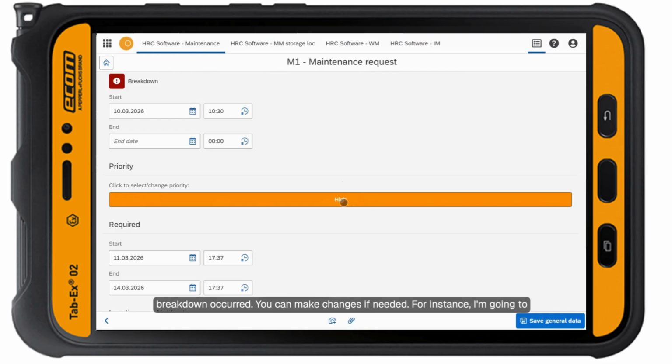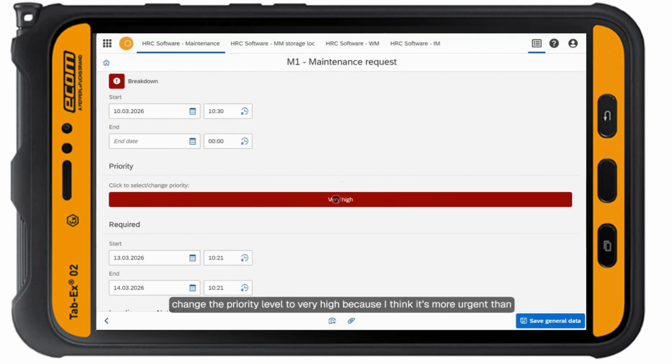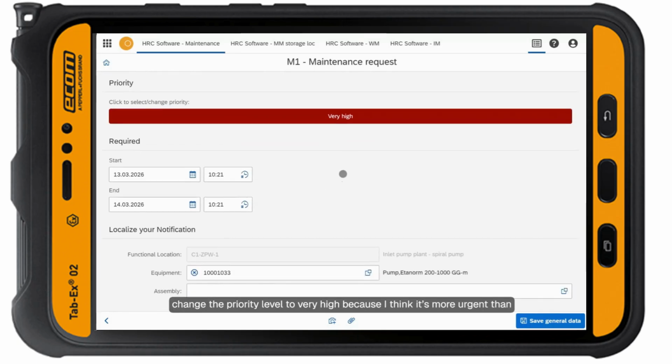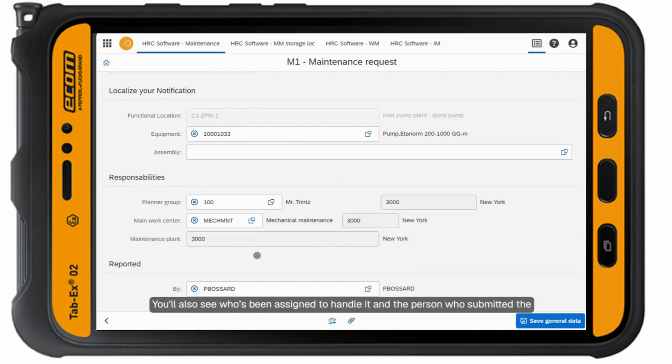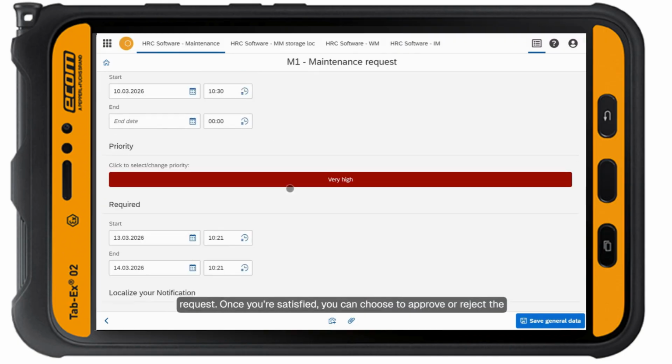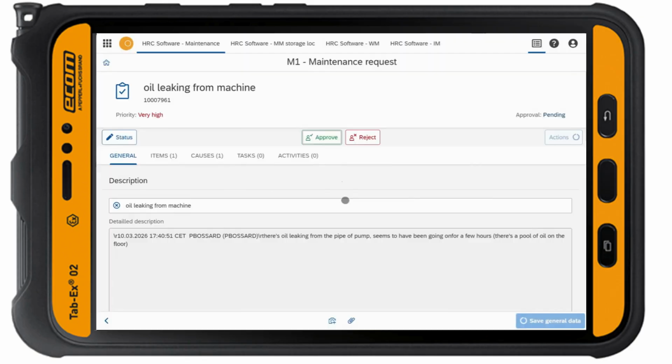You can make changes if needed. For instance, I'm going to change the priority level to very high because I think it's more urgent than initially assessed. You'll also see who's been assigned to handle it and the person who submitted the request. Once you're satisfied, you can choose to approve or reject the notification. Let's go ahead and approve it.